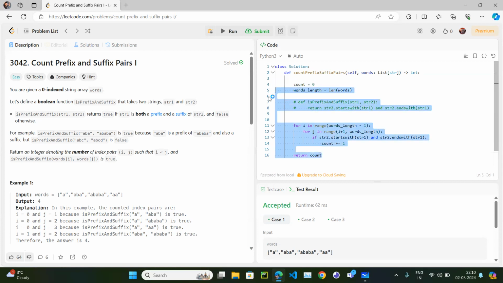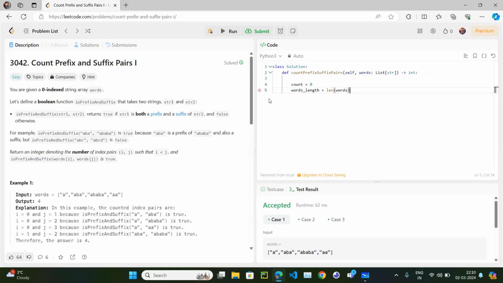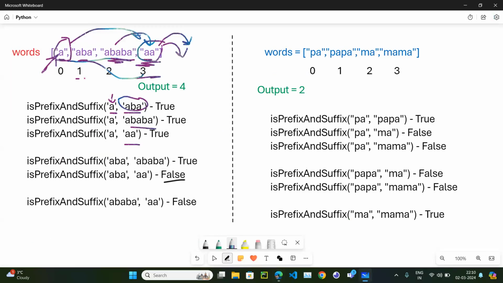But what is the other method? Is there any other method? Yes, there is one more method. If you noticed here, what we are basically doing is creating pairs.